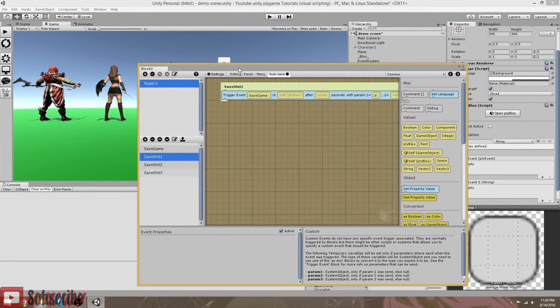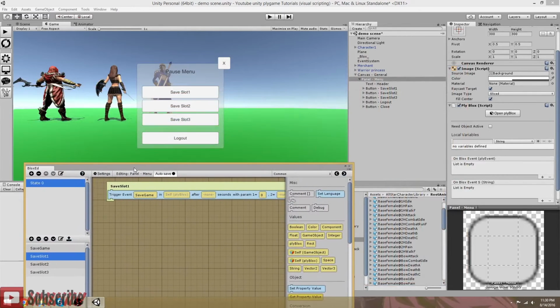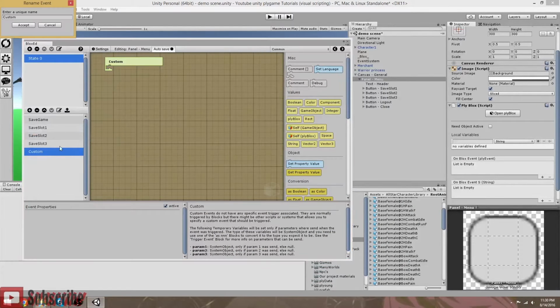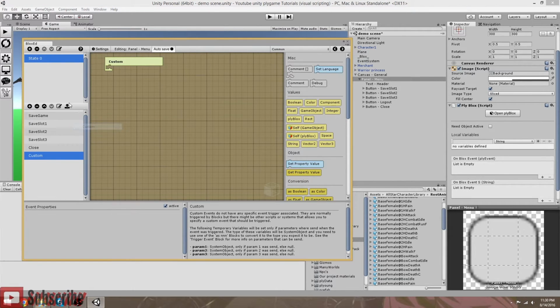Now a few things that we can do as well. One second here, sorry, I was a little itchy. So we need our close and our logout. That's what we need. So we want our close and our logout.